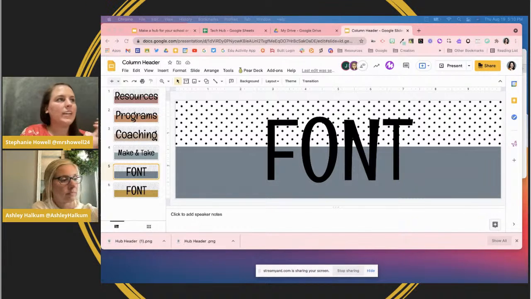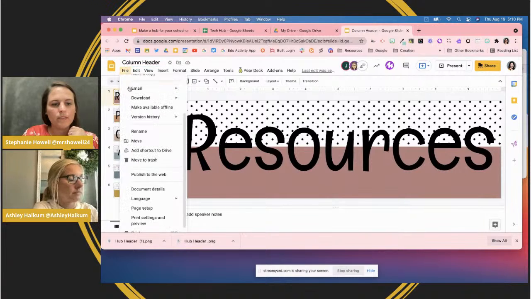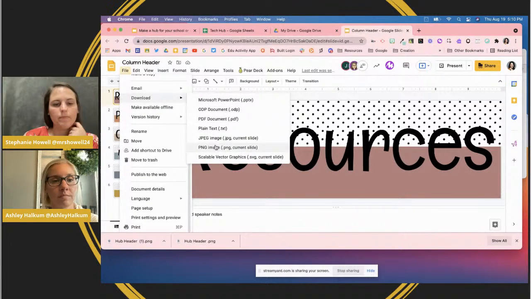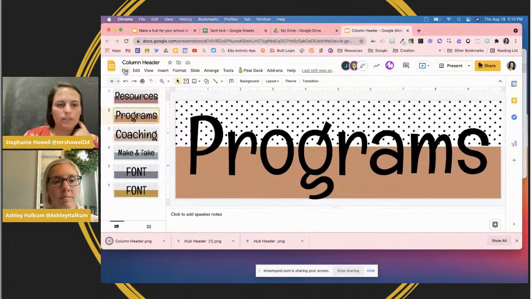Okay, so now that I've got that, I'm going to go to File, and then Download PNG, and I'm going to do that to each of these different ones.